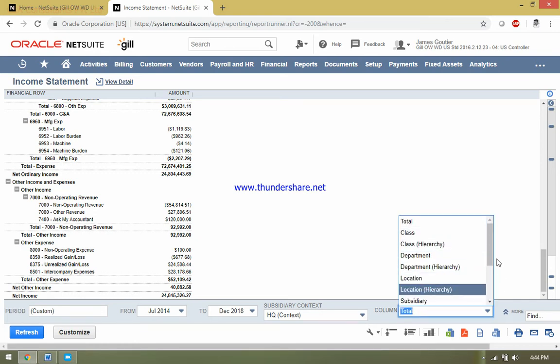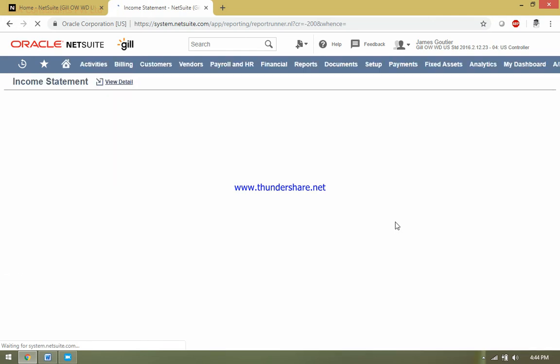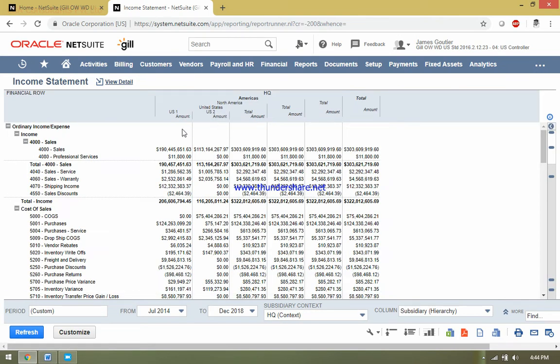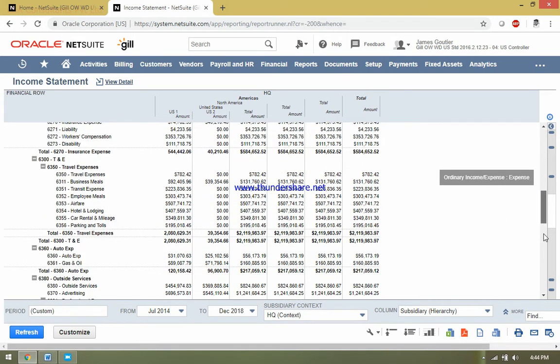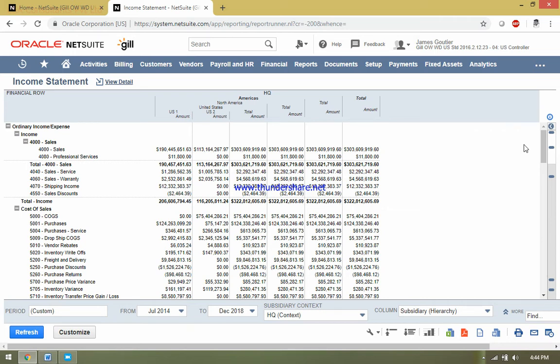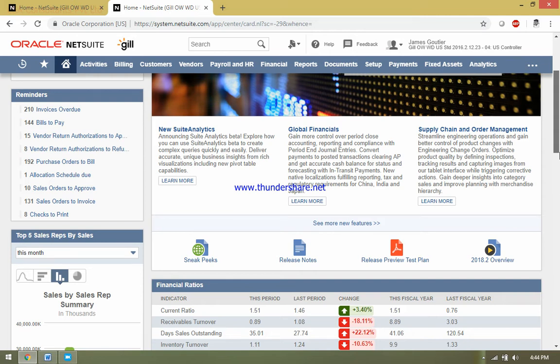So you can take the subsidiary hierarchy. It will show the different subsidiaries in separate columns, like this: US1, US2, America HO, total. So there are 3 subsidiaries including HO, which is showing like this. So it's easy to get the consolidated report. After the income statement, go to the dashboard.